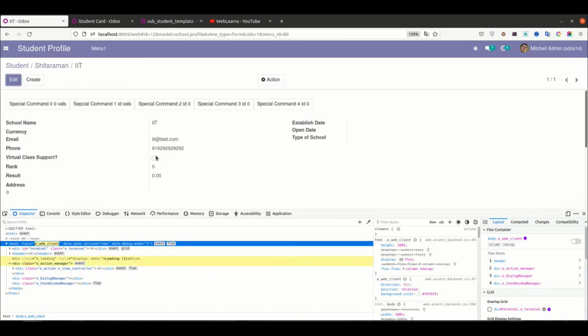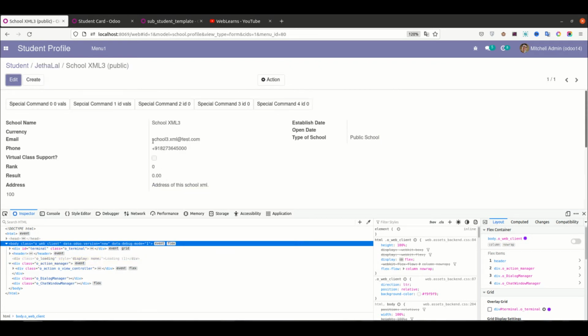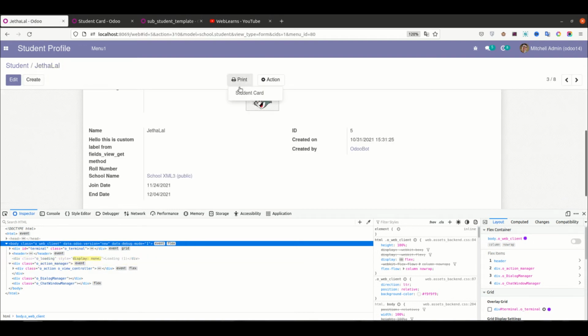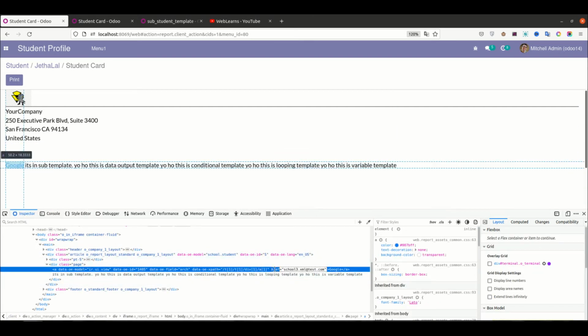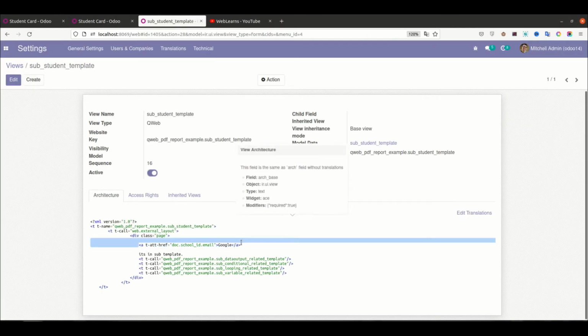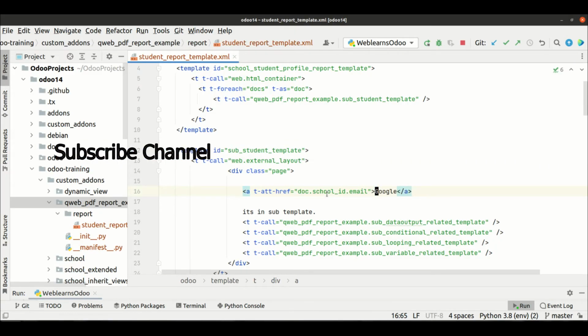Let's confirm the email id. You can see this one, right? Let's say the Jethalal. Here you can see school3.xml@test.com. Let me print this card, and let me inspect the element, and now you can see here in the href it displays school3.xml@test.com. So this is the simple way to add dynamic content at the attribute level.